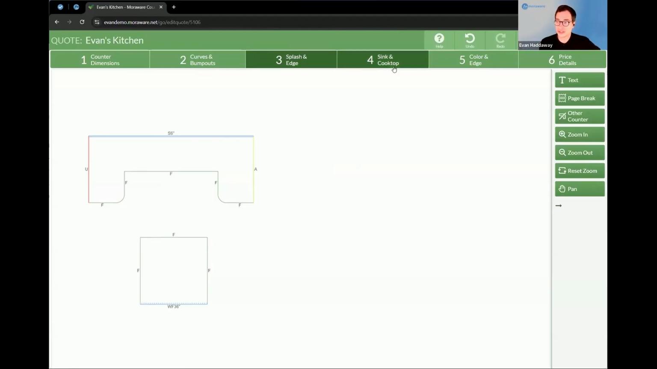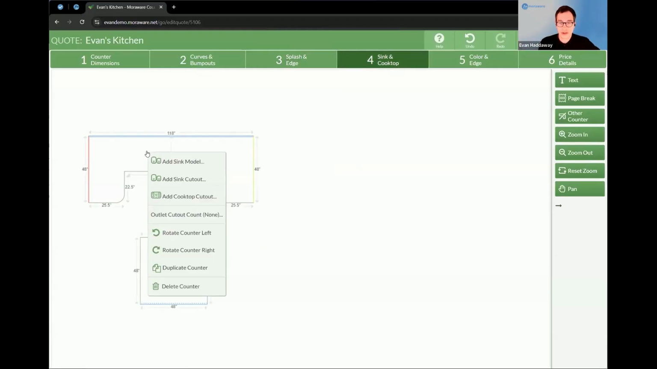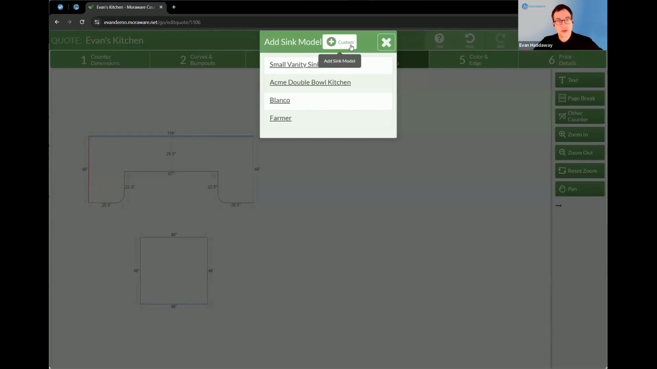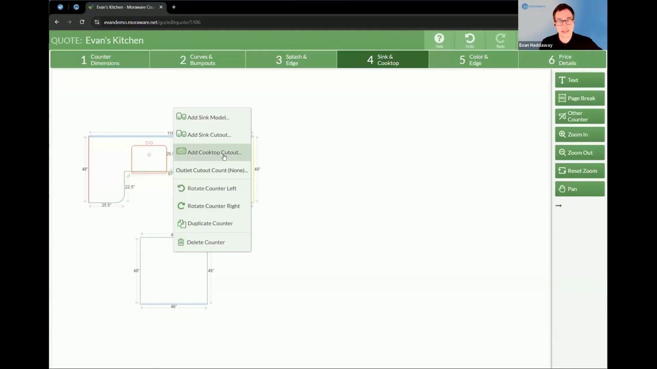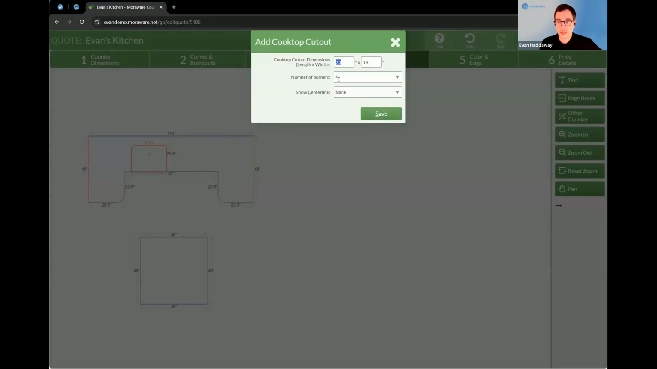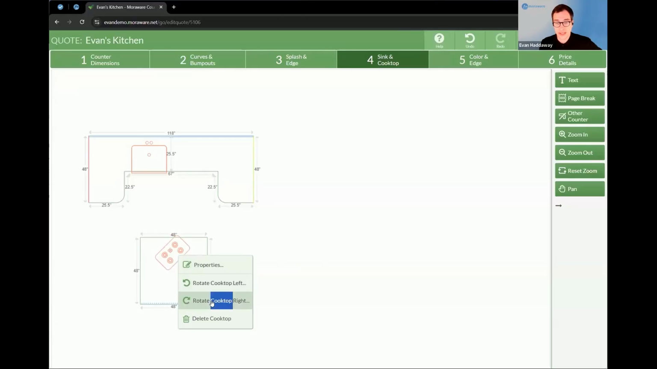Step 4, sinks, cooktop cutouts. Click anywhere on your countertop. You can just apply a cutout if your customer is supplying the sink, or add in a sink model. You can custom add those, but we'll also help you build in all the different sink models you sell. So you can just select what you need and drop it into place. Same for maybe a cooktop cutout here on the island. Customize your dimensions, burners, maybe add a center line on there. Rotate that thing into place.